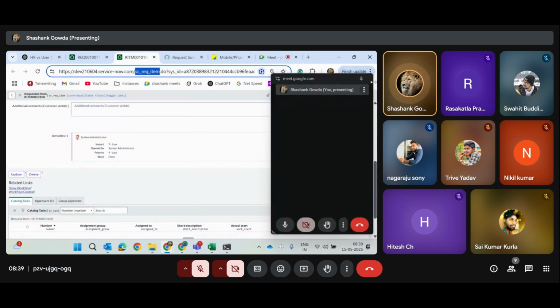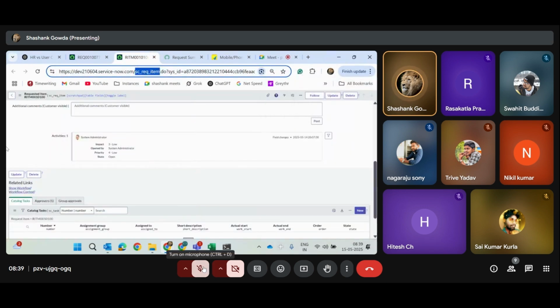So till here, is it clear what will happen once the catalog item is submitted? A request will be created. Inside the request, a request item will be added. That will be stored in their respective tables. Request is sc_request. Request item is sc_req_item. Is it clear?